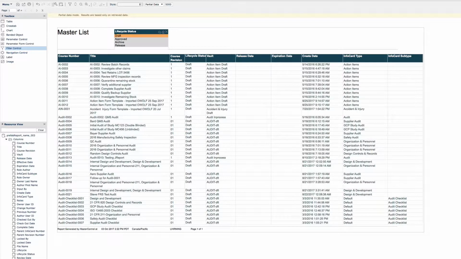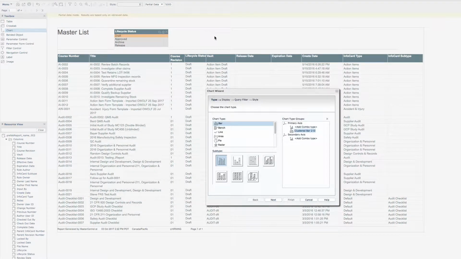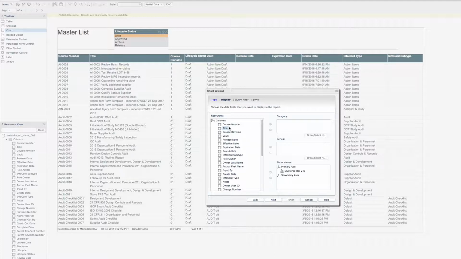Well, what would I want to use a count by status for? Well, I might want to do that for a chart. So let's grab a chart. We'll drag a chart in here. I have to make sure I get it in a printable area. Drag it in there. I'm going to do a bar chart. I get my chart wizard, and I'm going to use info card type as my category, and I'm going to use my count by status.